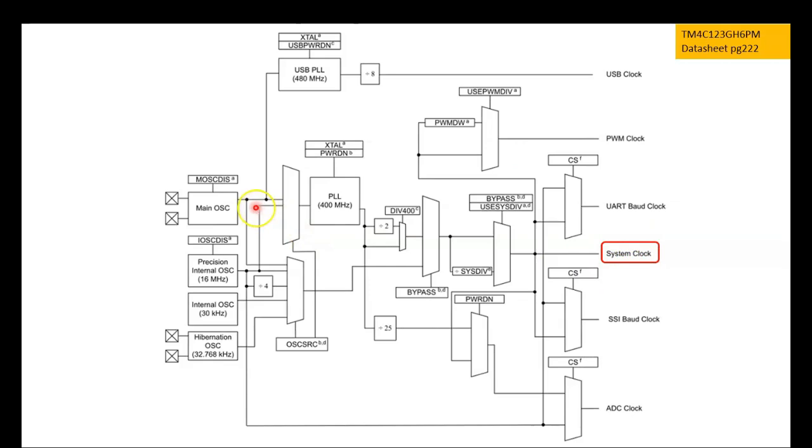Now, move over to the left-hand side. We have the main OSC. Then we have the precision internal OSC. Then the internal OSC. And the hibernation OSC.